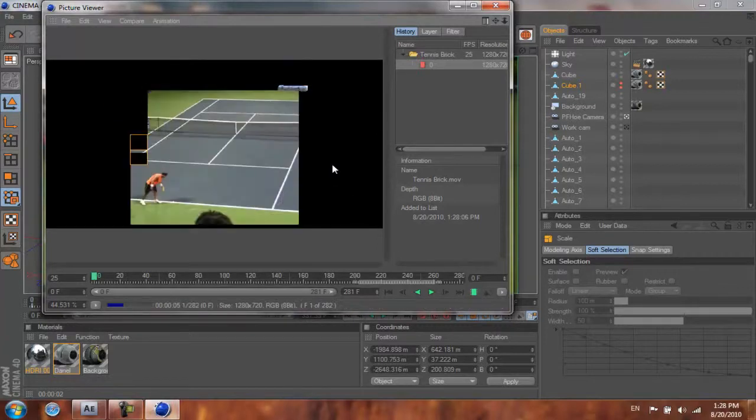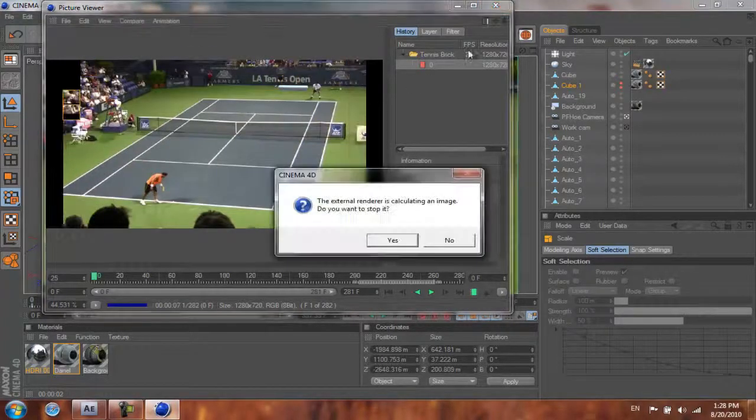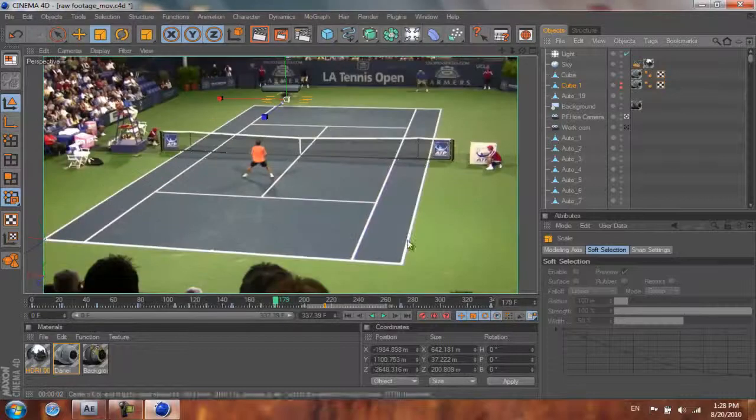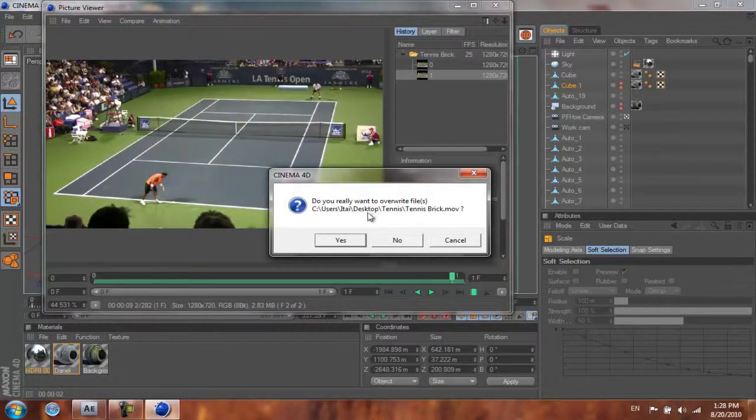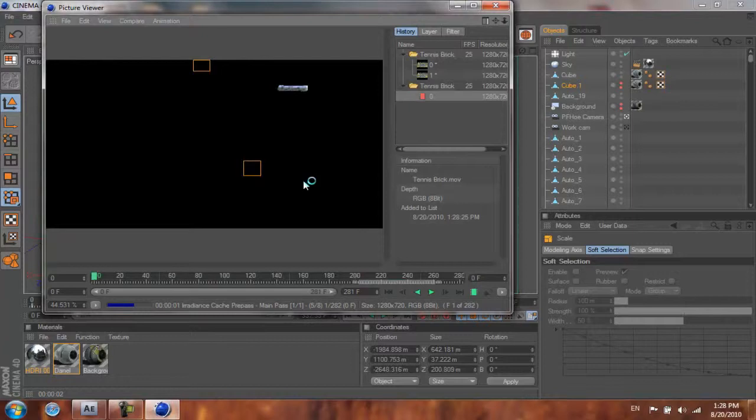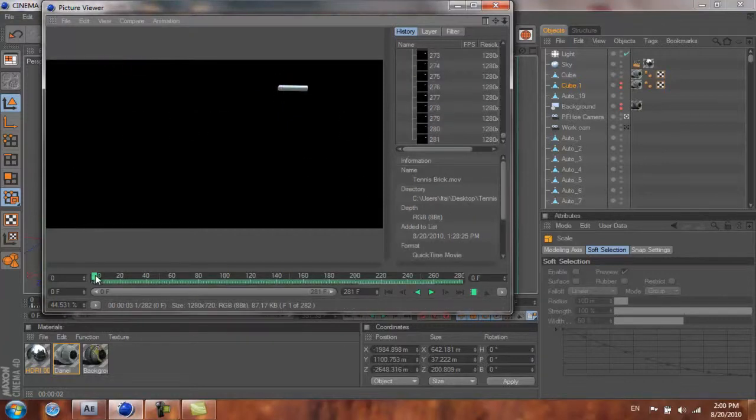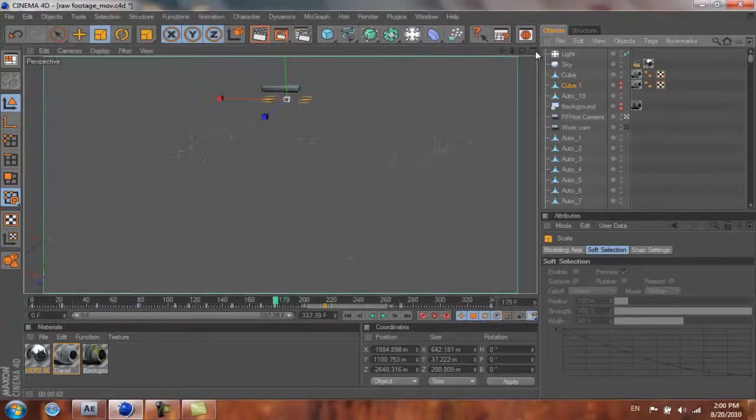Oh, sorry, before we render we need to hide our background, and you know what? Alright, let's render it first. Yes, we're going to overwrite, and now we're going to pause the recording and see you when the rendering is done. Alright, so we finished rendering our brick. Looks pretty good. I'm going to close it for now.